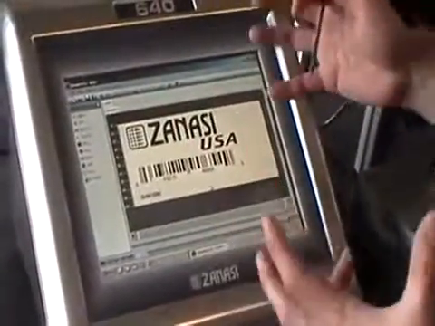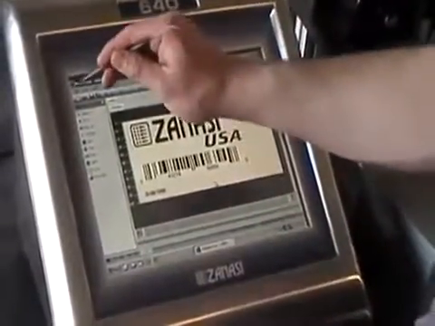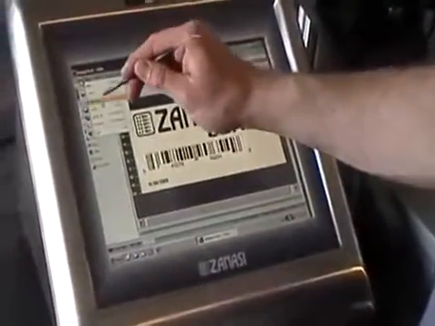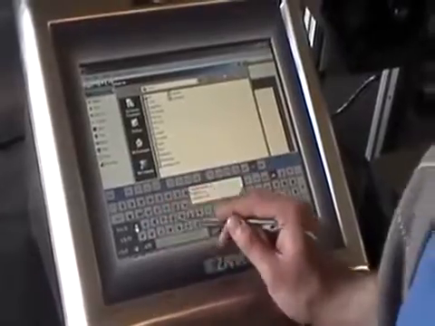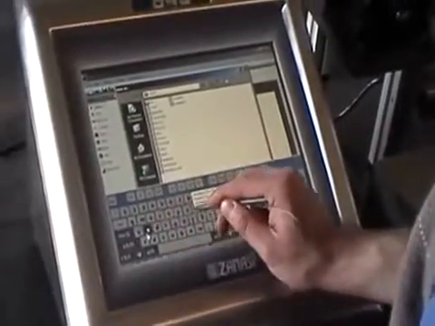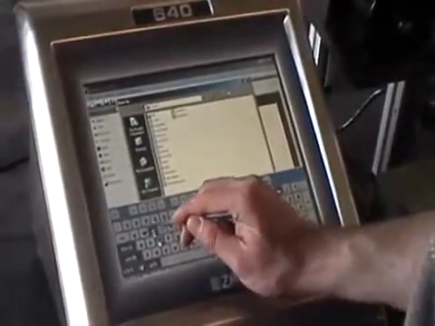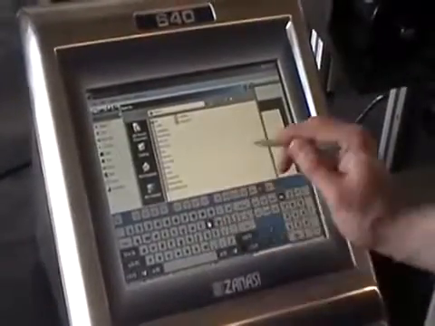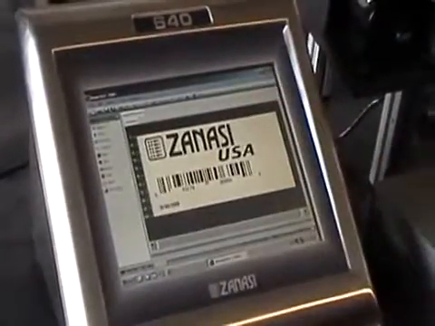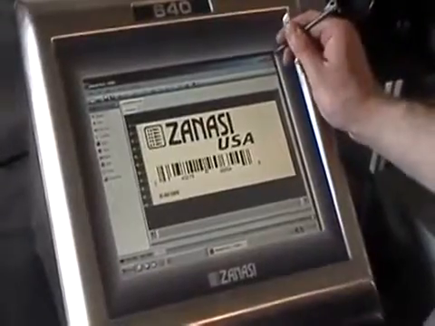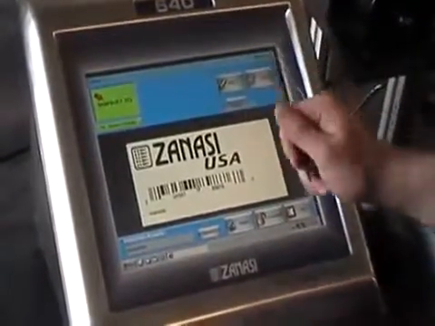Now if this is all I wanted with my logo, I'd go to File, and I'm going to save it as. I'll go Zenazi Demo. And then you hit Enter, and it saves it in the folder. Now to exit this screen, you just simply hit X, and it'll bring you back to the title screen.